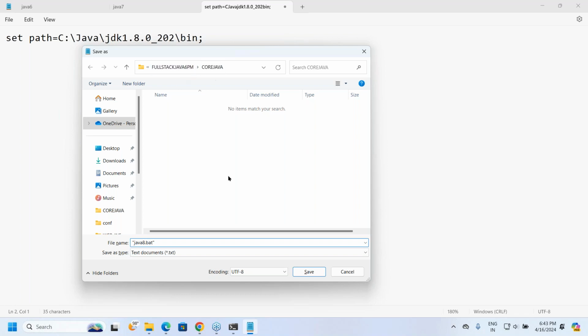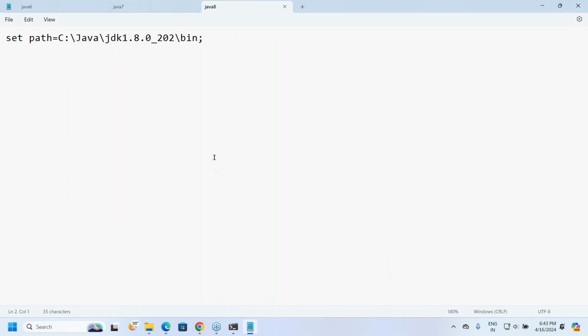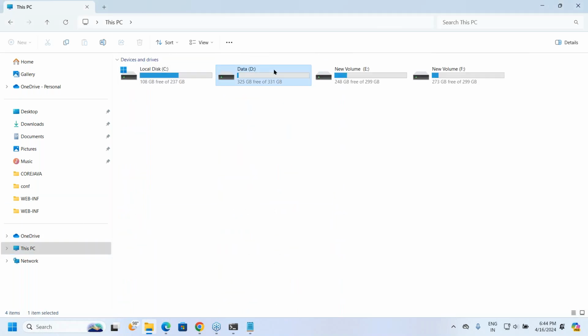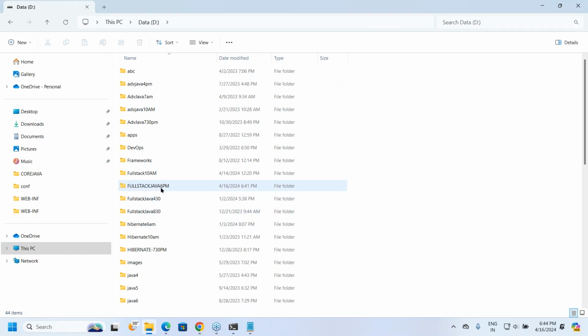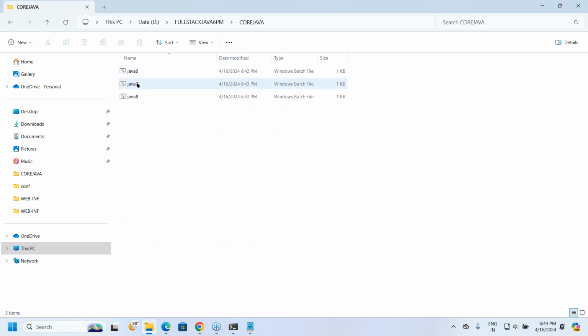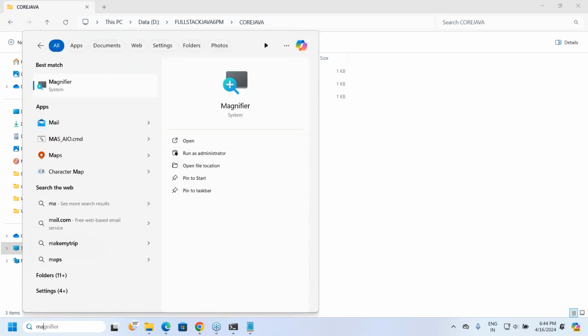Okay, full stack Java 6 PM and core Java. Save this. Now tell me, overall how many batch files have we created? Three batch files. We installed three versions, and for each version we provided a separate batch file. Let me check how the batch files are available with me. C drive, D drive. Inside the D drive, full stack Java 6 PM, core Java. Inside this, see, these are all the batch files we are getting. Right, now I will show in a bigger manner, just 1 minute.